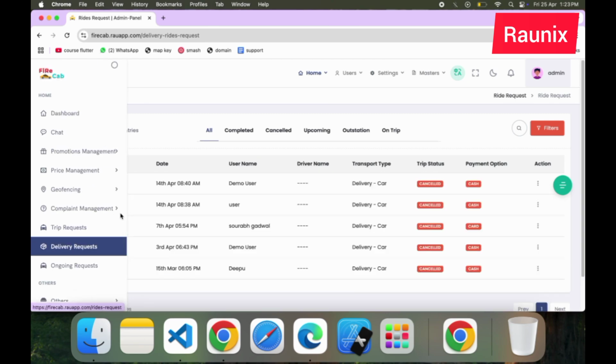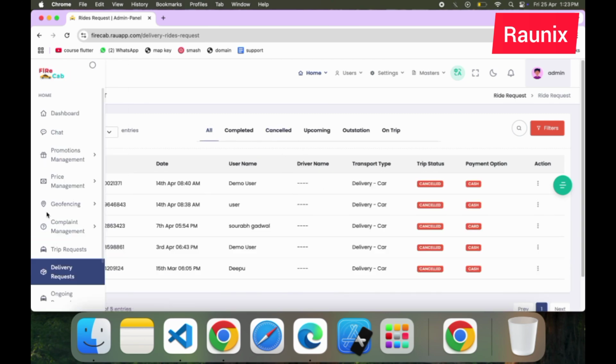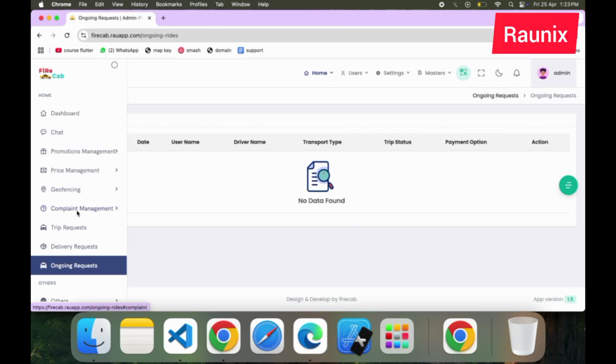Similarly, you can see the delivery request from here. You can see the cancelled delivery request and completed delivery request. You can see the ongoing request here. If there is a booking going on right now, you can see that here.